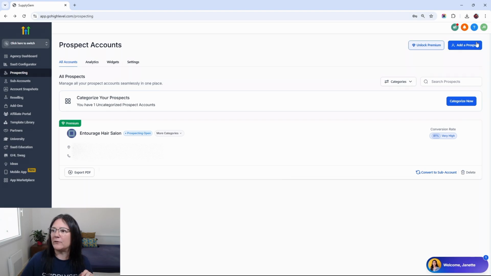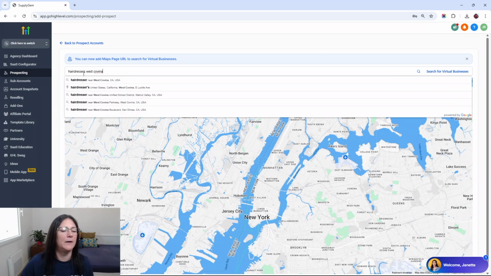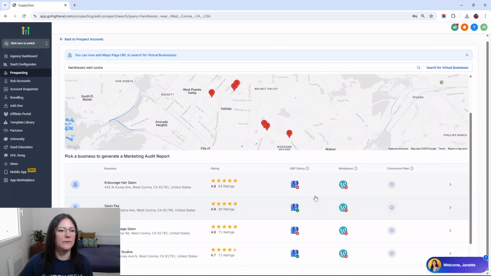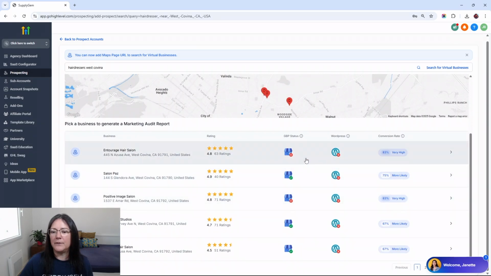Now, to do that, you can just click add a prospect here, and you can just search for, let's say, hairdressers, and just pick an area either near you or one that you want to target. And look at this, it's going to bring up all the businesses. So I've chosen hairdressers in West Covina in California, and check this out. It shows you how well they are set up online. And then here you've got the conversion rate, which shows you how likely they are to convert to being one of your clients. And then what you can do is generate a full report.